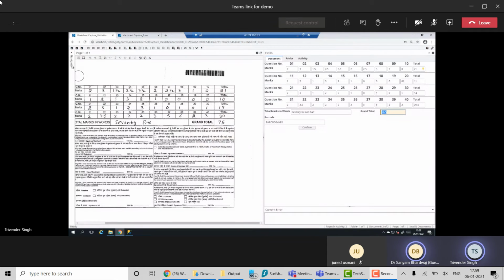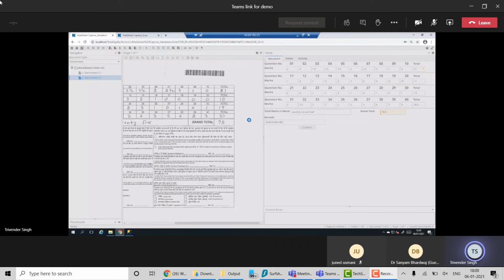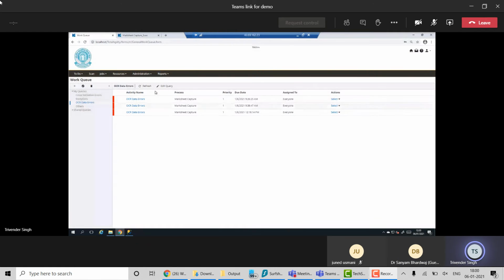Okay. So both of them I've done, and then I'll go and complete the activity. And now what's happening is the system is in the background. It is comparing or matching the extracted data on the mark sheet versus what data is stored in the database.